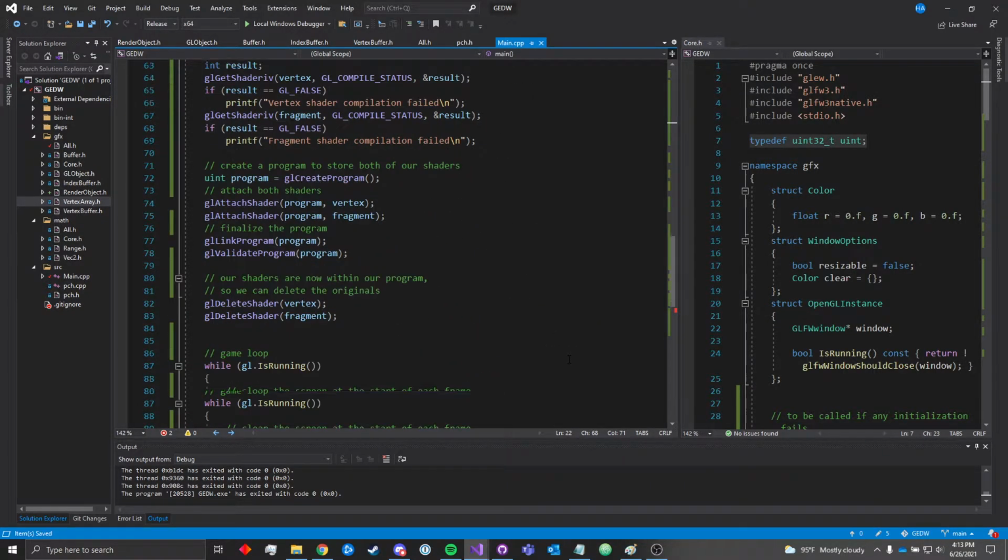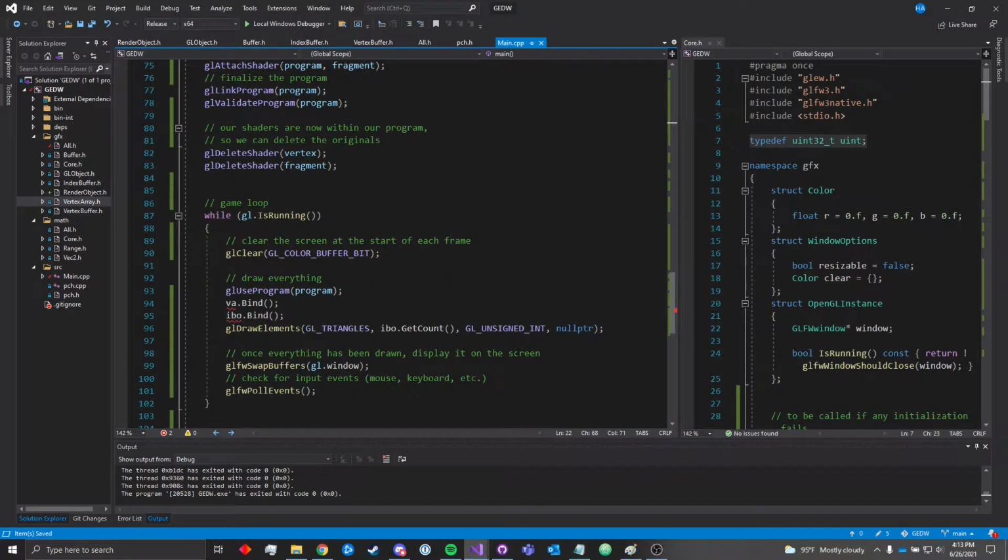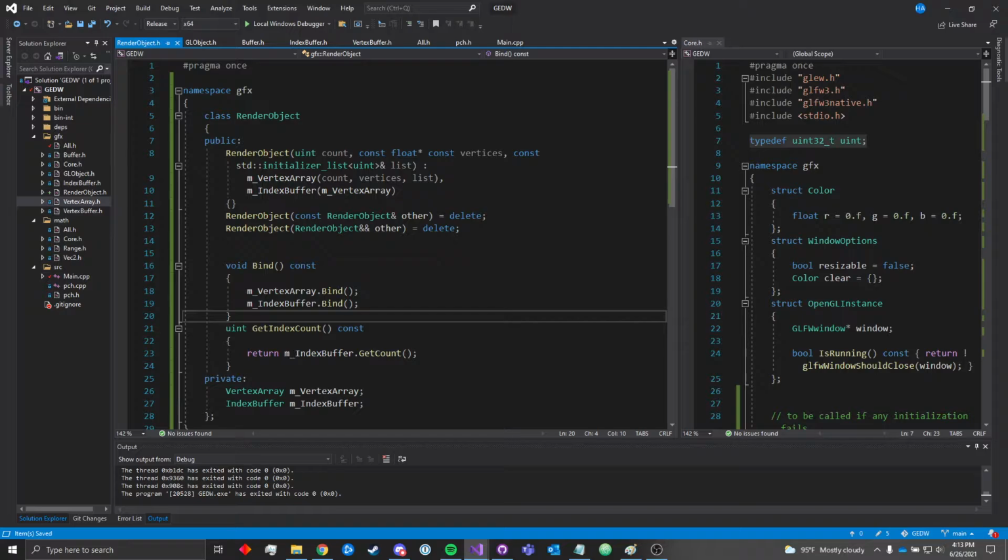Just had a quick question. Sure. So what was in the get index count again for the render object.h? We're just returning the getCount method of our index buffer. Oh, gotcha. Thanks. I just wanted to make sure I had that.